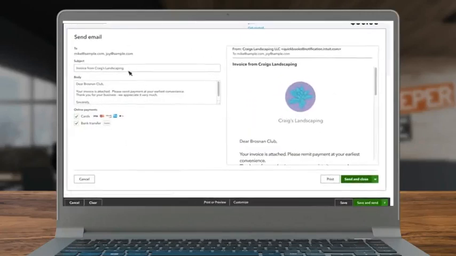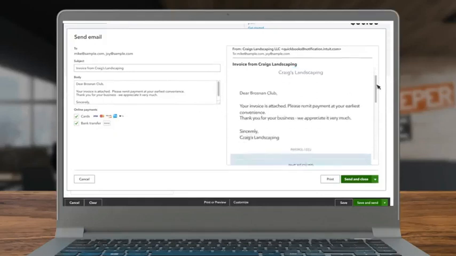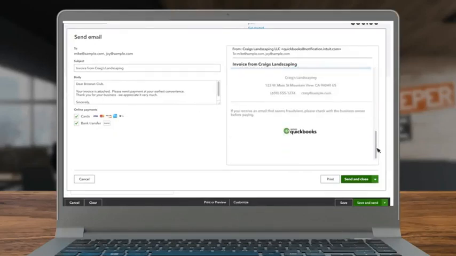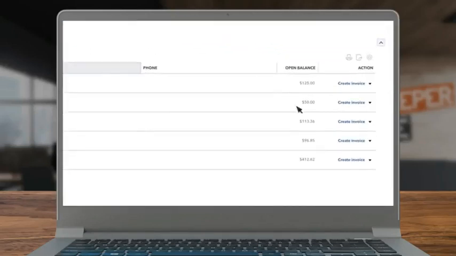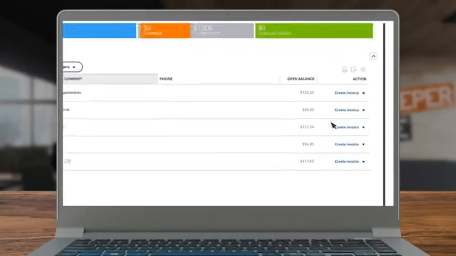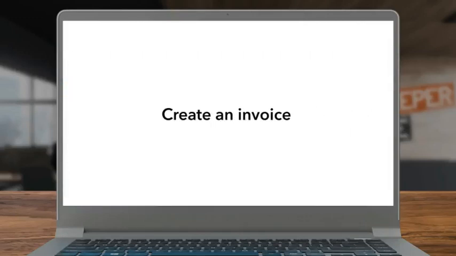On the left, you can see and change the subject and body of the email you're sending, and on the right, you see a preview of what your customer will receive. Select Send and Close to send the invoice. QuickBooks confirms that the email was sent to your customer, and you can see the customer's balance has increased by the amount of the invoice. Now you're ready to create your own invoices.